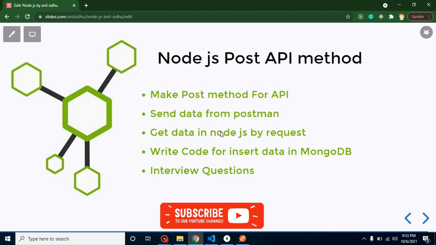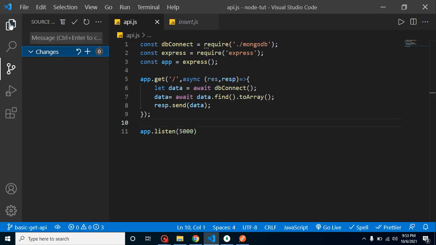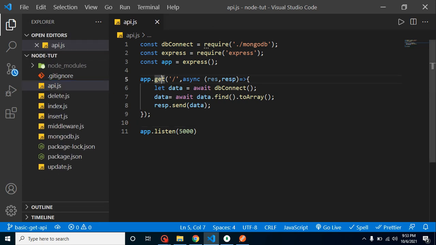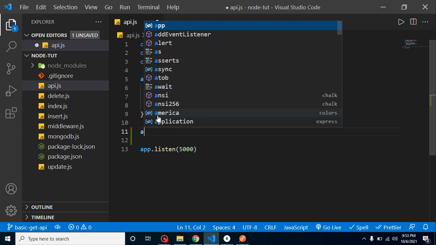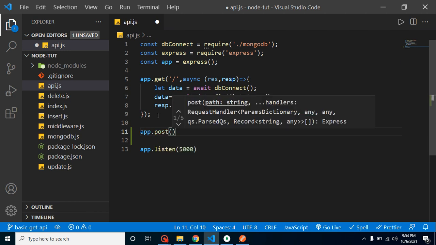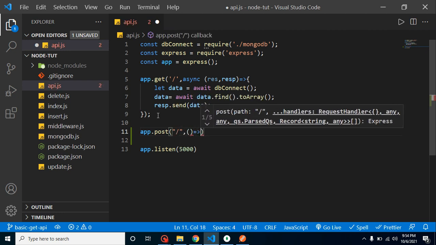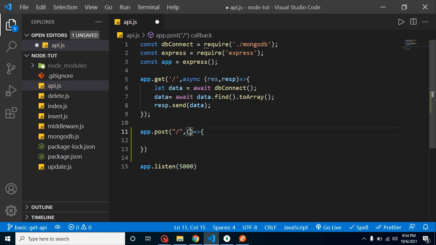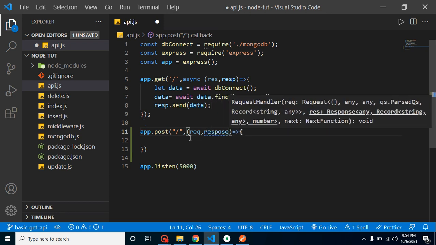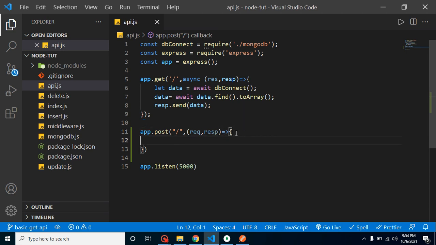So now let's start with the first point and create a POST method. Here you can see that in the last video we basically created a GET method, or you can say that we created a GET route. In the same way, let's create a POST method, and it basically has two parameters: one is the route and the second one is a function that again has two parameters, the first one is request and the second one is response, and you can just say res. And our API is completed.